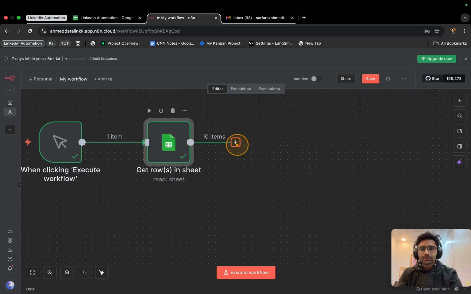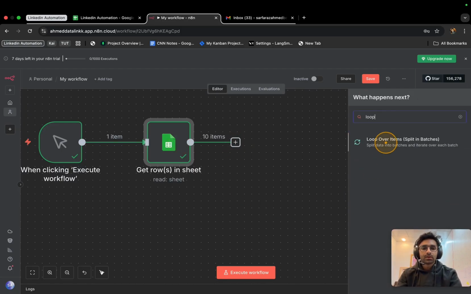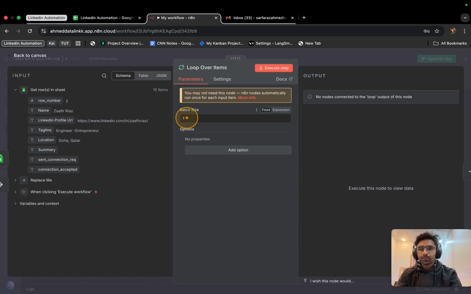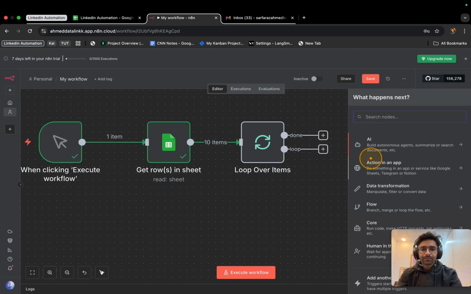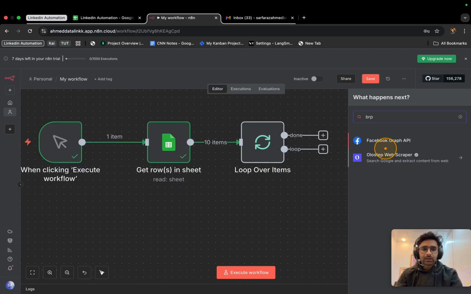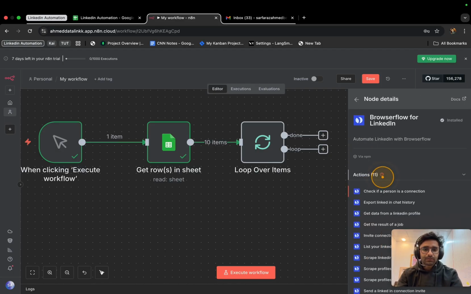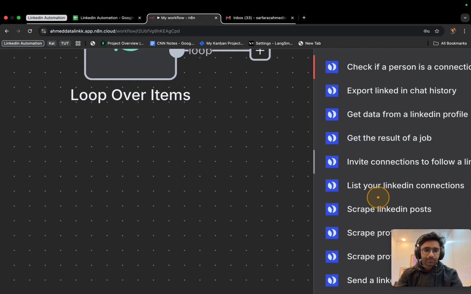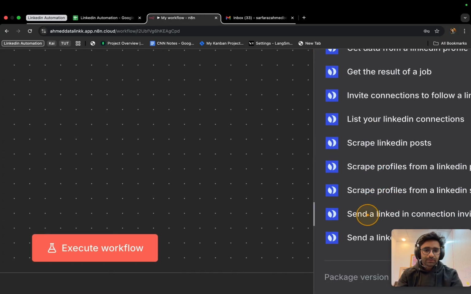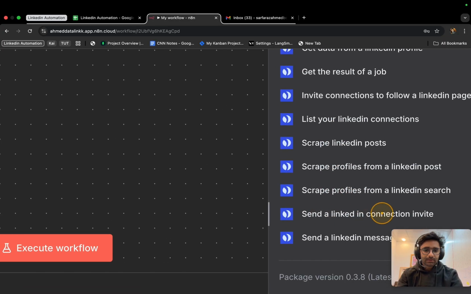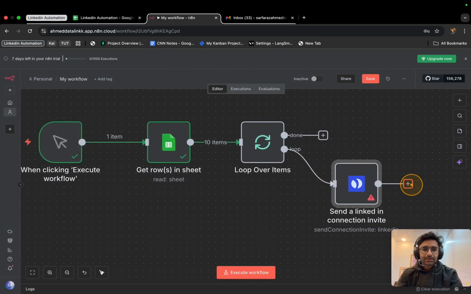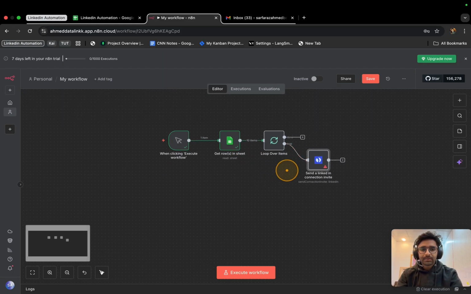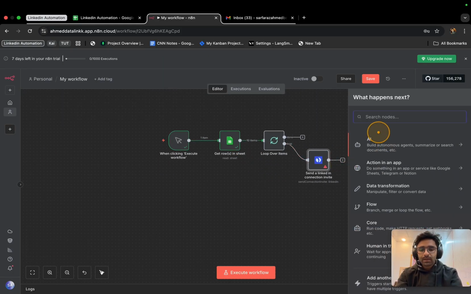So yeah, next I am going to add a loop. And in the loop, I need 1 item per execution. I'm going to delete this, and I'm going to also delete this. So here I will be needing a browser for LinkedIn connection. In this tutorial we will send a LinkedIn connection invite.